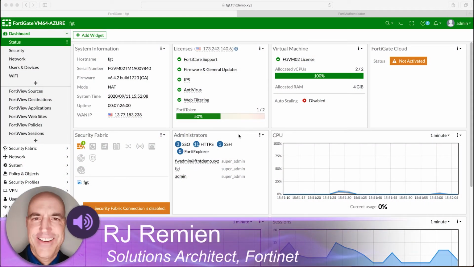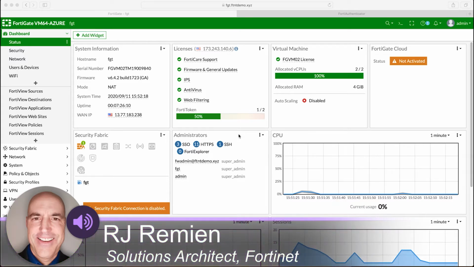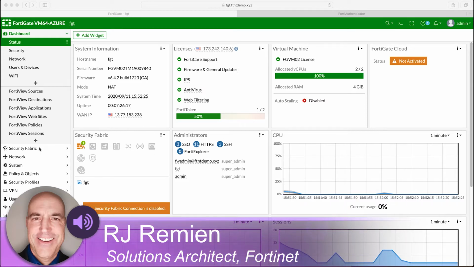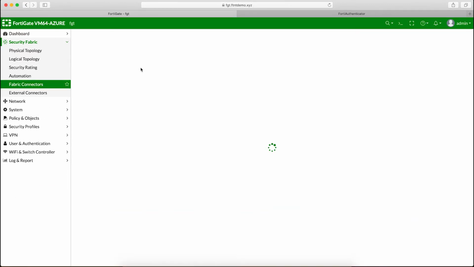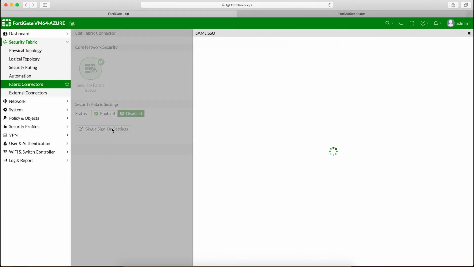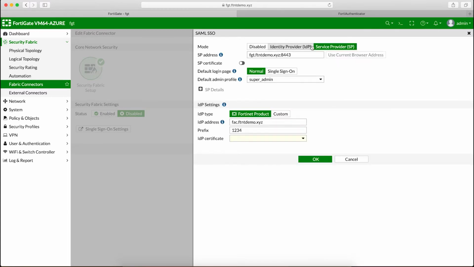This is a demonstration of how to configure a FortiGate administrator login automatically from an Active Directory user. We will be using SAML between the FortiGate and the FortiAuthenticator and an LDAP connection from the FortiAuthenticator to the Active Directory server. First, we go into the Security Fabric section of the FortiGate, click on Single Sign-On Settings, and enable the Service Provider tab.